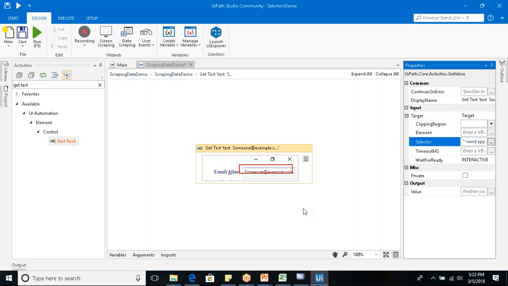Now click OK. After this, wait for ready should be complete. For the time being, I'm not using the timeout, since it is a web Windows application. And see here, what is the value? After scraping this data, where do you want to push it? Into str email. We are pushing it into str email.